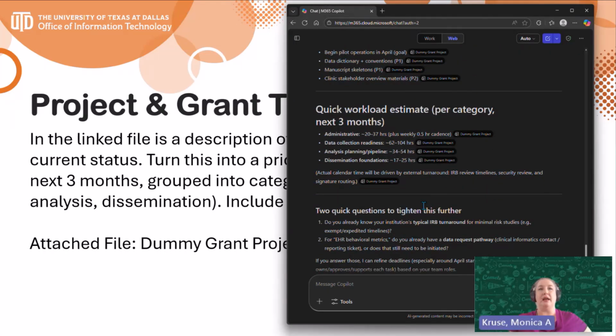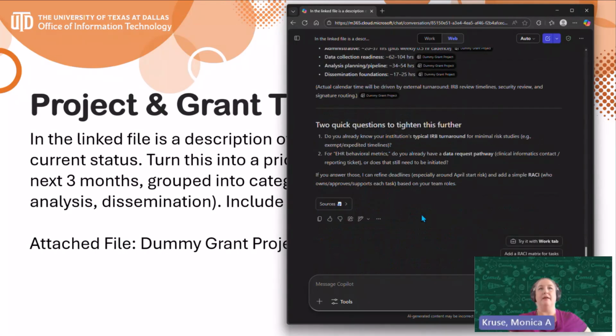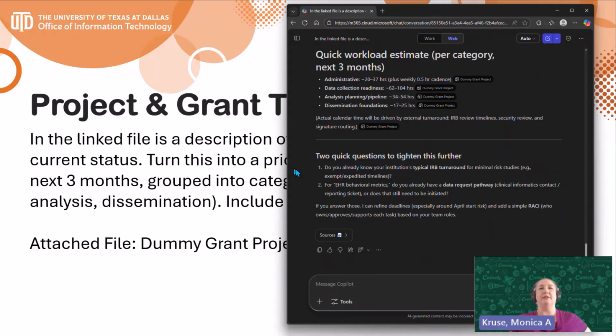And I love how it asks some other questions to basically tighten things up. You can actually provide the answers to that here in chat, and it will basically tighten up everything else above it, which is awesome.